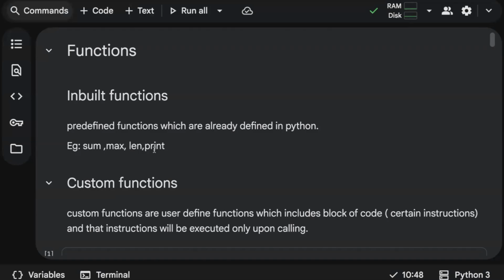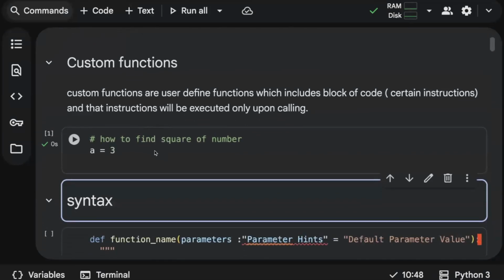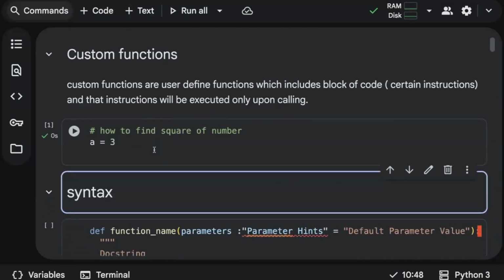The next important function that we need to explore is custom functions. Custom functions are very interesting functions. Custom functions are user-defined functions which include a block of code, and those instructions will be executed only upon calling. Custom functions are basically defined by the users. We are going to define our own functions, which include instructions. We call it a block of code, and those instructions will get executed only by calling. So that's an interesting thing about a custom function.